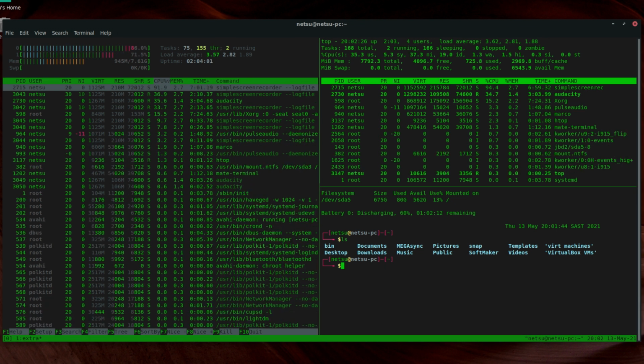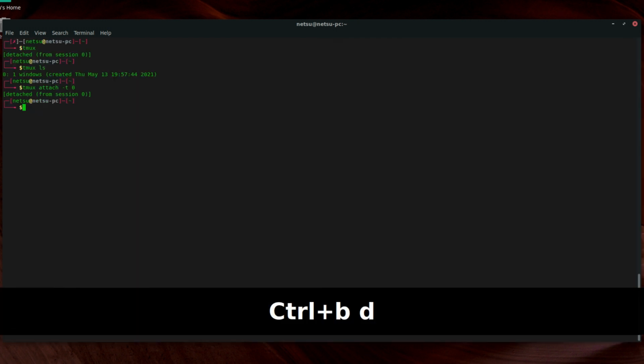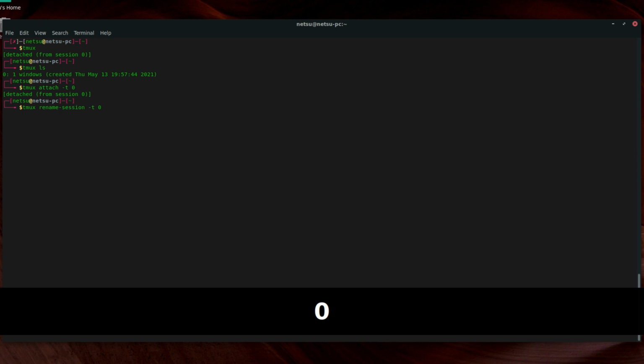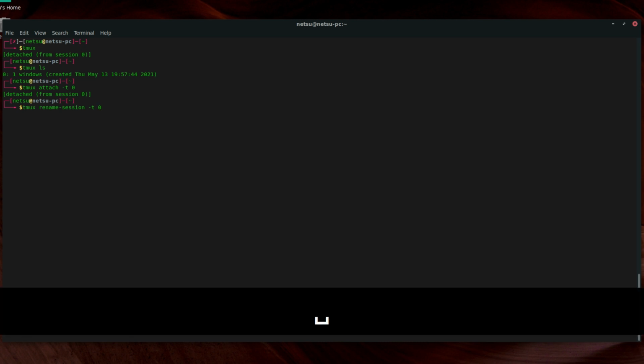So let's say we want to rename a session. So I'm going to detach again, and let's say we want to rename it. So then we can go Tmux rename-session -t, and then we say the number that we want to rename it. So in this case, it would be 0 because we still only have one session and sessions start at 0. And here we can just say, we can call it Tim is cool or something.